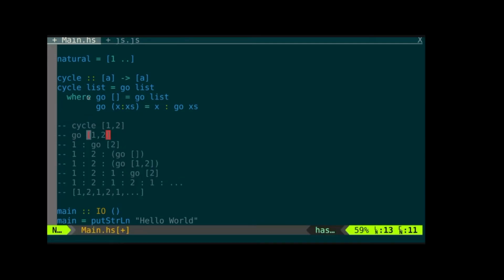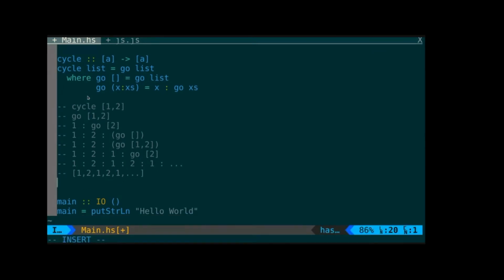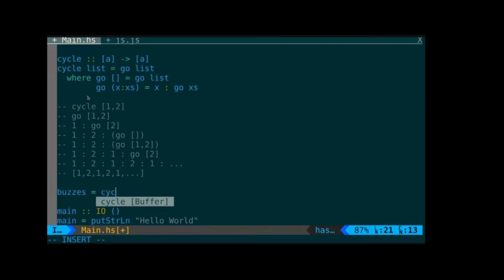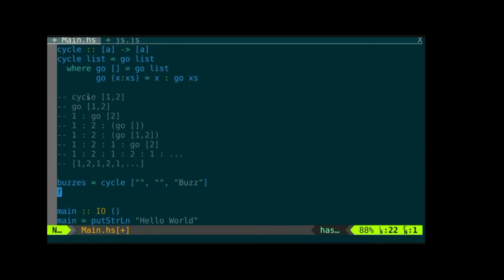And with that, we can easily create infinite lists of some repeating pattern. Now we want to have buzzes. So buzzes is all the buzzes we will need for our FizzBuzz, and buzzes is just that we cycle an empty string, another empty string, and Buzz, and repeat this infinitely often. And then we need all the fizzes. No, this is the fizzes, sorry. This is the fizzes. Now we need the buzzes.